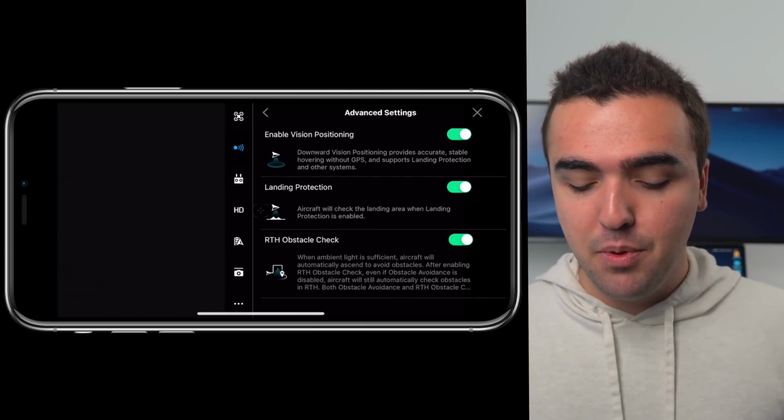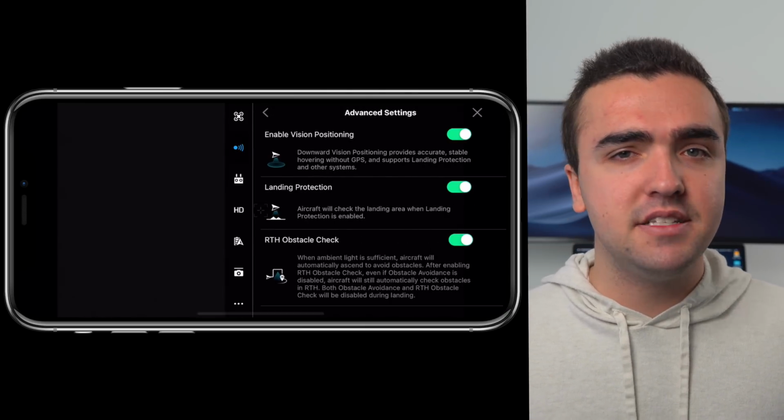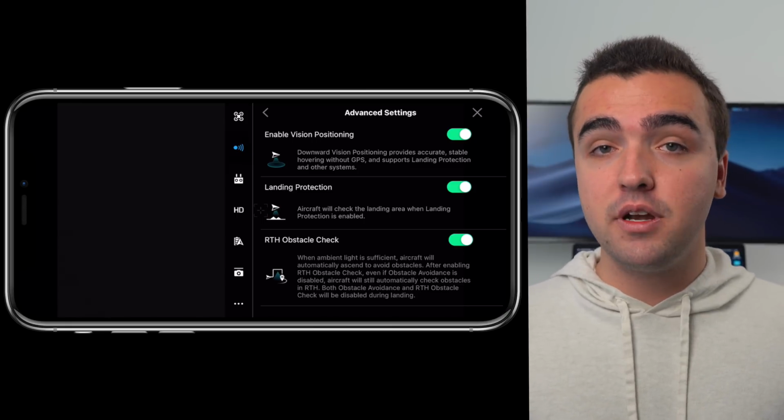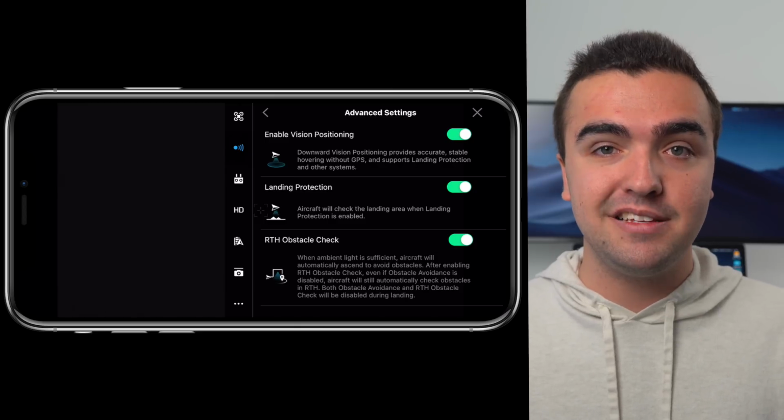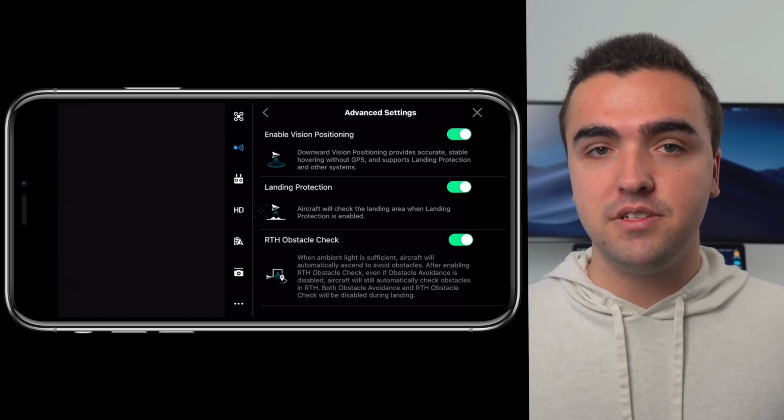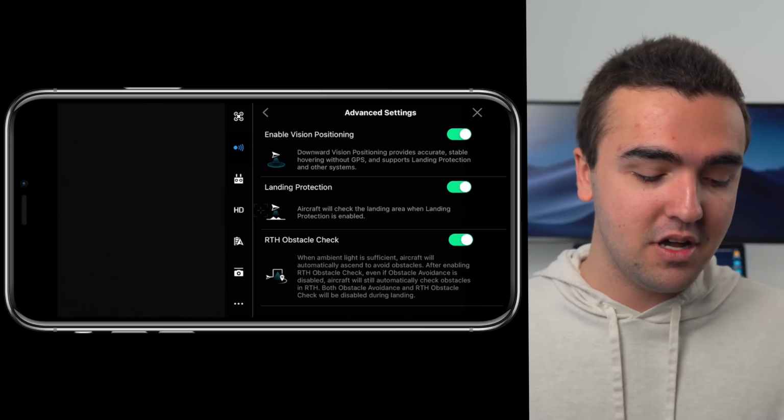Advanced settings, enable vision positioning. I've got this turned on. It's the VPS sensors underneath. So in coordination with GPS, it really does keep your drone stable. And even if you don't have a GPS signal, those VPS sensors are going to keep your drone stable, even in some of the strongest gusts of wind.